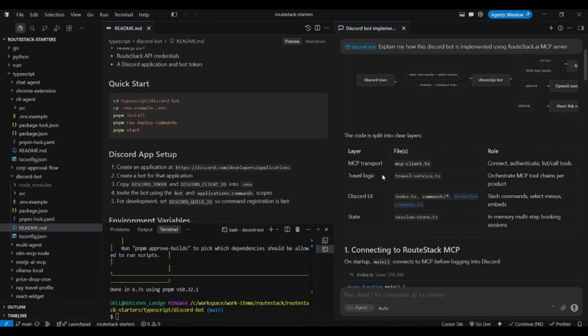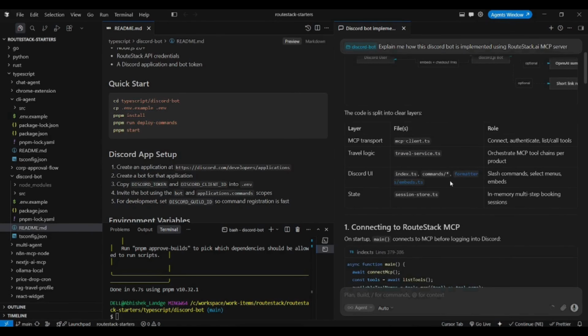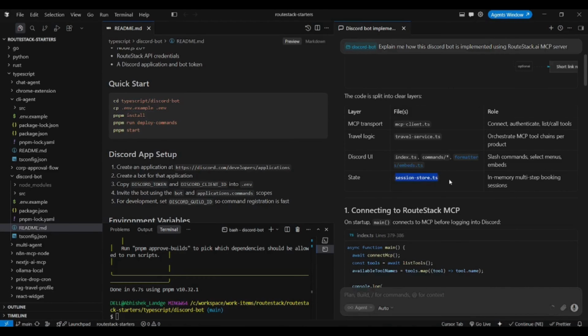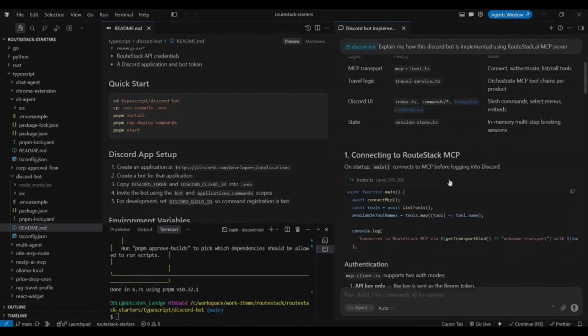How are the layers in this project? MCP transport, the starting point of the Discord bot, is index.ts here, and it has the commands. This is the MCP client where we are connecting to the server. The whole travel logic is set up in this travel service.ts, and here we can use the session to store the data of the current session.